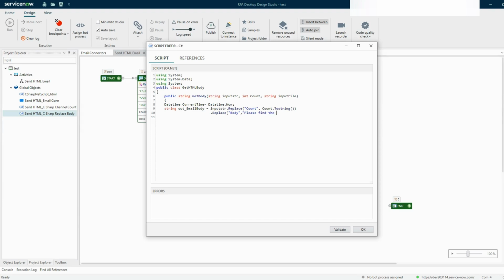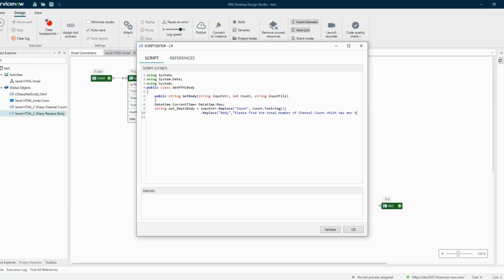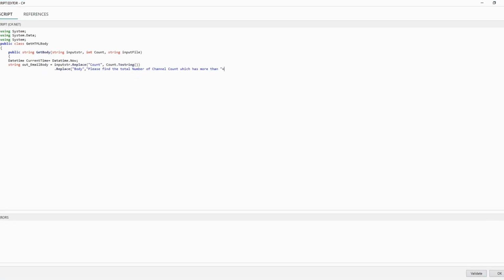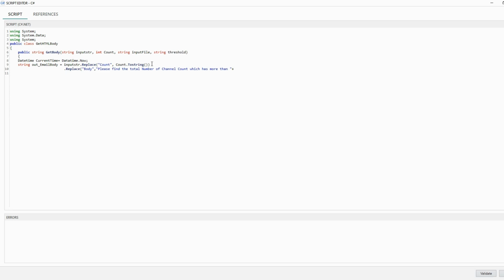Please find the total. So in the actual emails, let's also include the threshold value. So we add one more parameter which is string. Let's call it as threshold. Okay, please find.